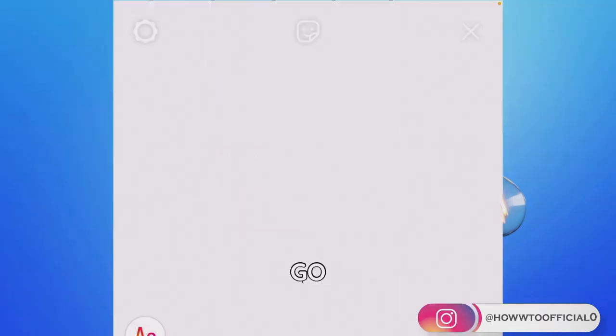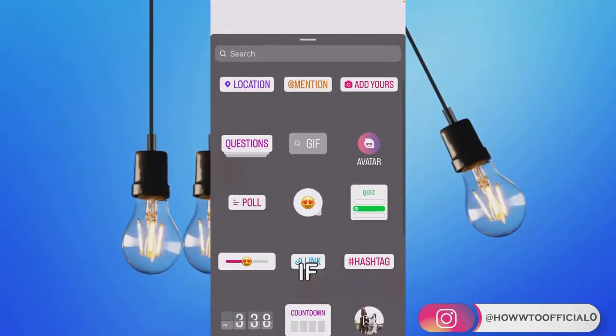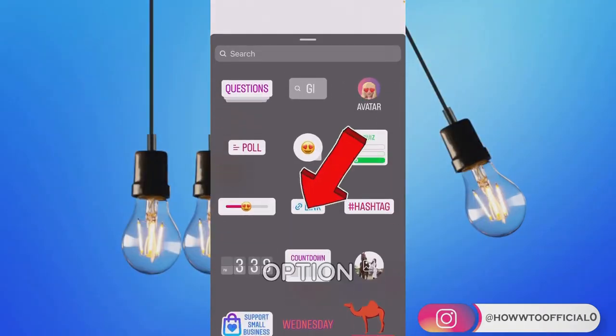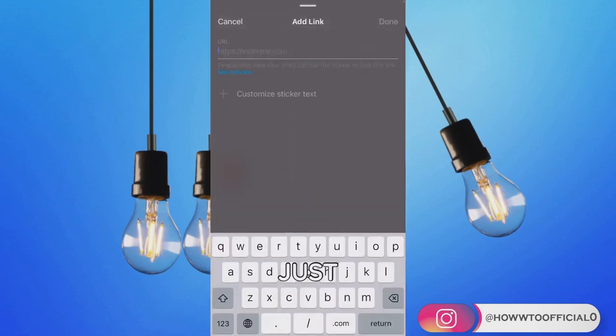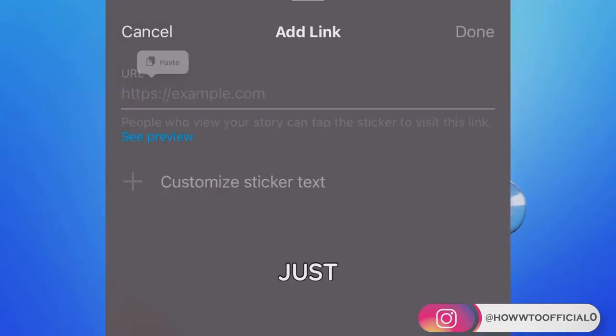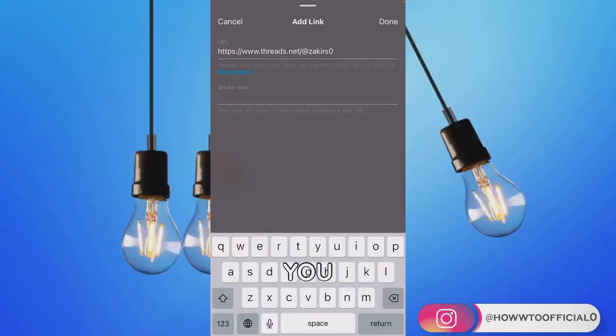So next you have to go into this stickers button available. So open stickers, and here if you scroll down, you get the option of link. So tap on link, and here just paste the link of your Threads profile that you have just copied. And after that, you can also customize the sticker text that you want to appear on this sticker. For example, I can write here my Threads profile, and just press the done button.